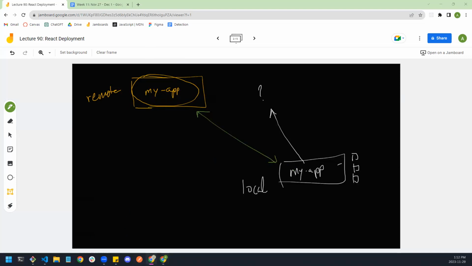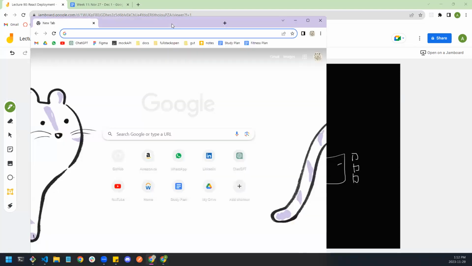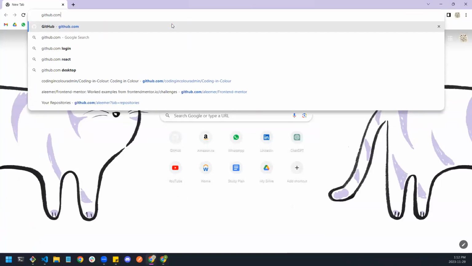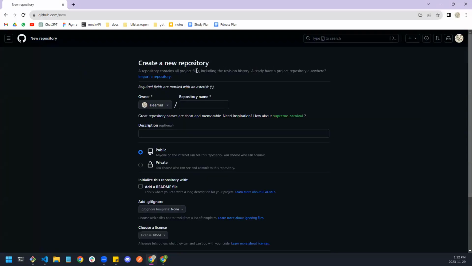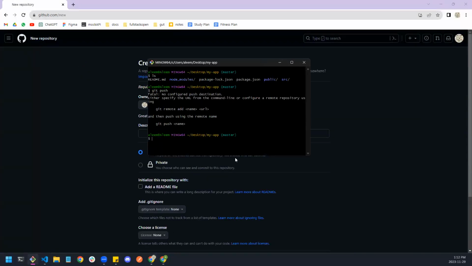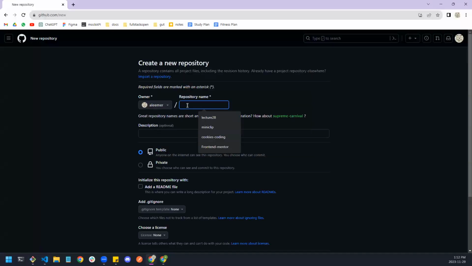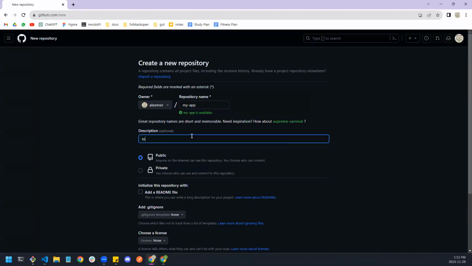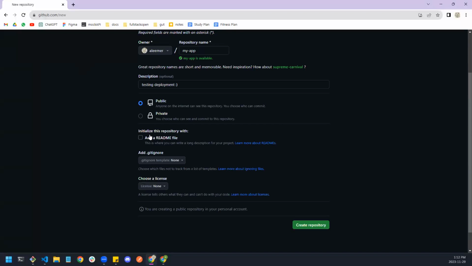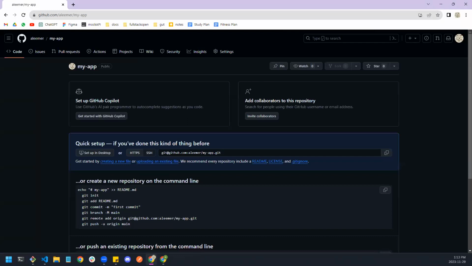So let's do that. So let's go here, github.com, create a new repository. And let's see, my project name is just my app. Yeah, my app. So I'm just going to call it my app. I'll just say testing deployment. And sure, let's make it public. No README. And let's create the repository because I already have a README locally. Okay.